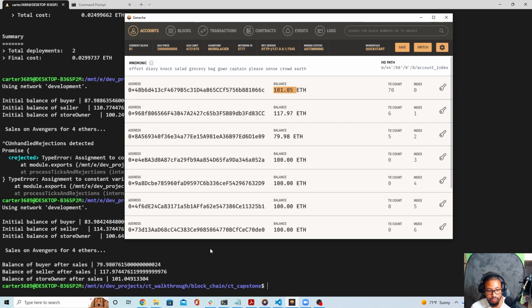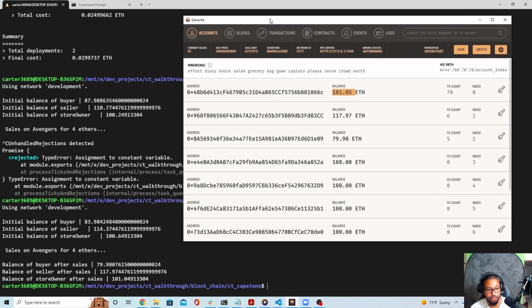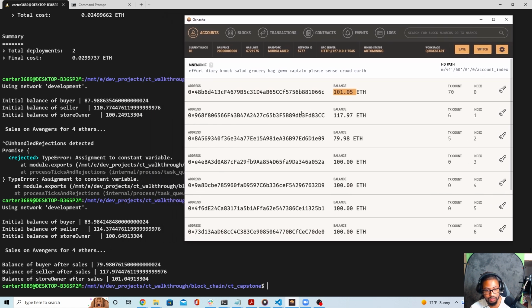But basically what we're doing here is, yeah, this is the buyer after the sale, the buyer before the sale, balance of the seller before the sale. So that was this account right here. And this was the store. So this was the store account up here. So now we have 79, which is portrayed here as 79.98 Ether, 117.97 Ether in the seller account, and then 101.05 in the store account over here.